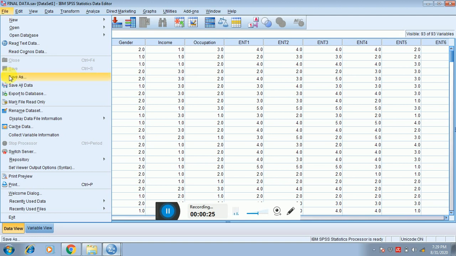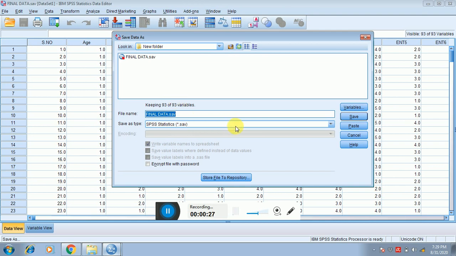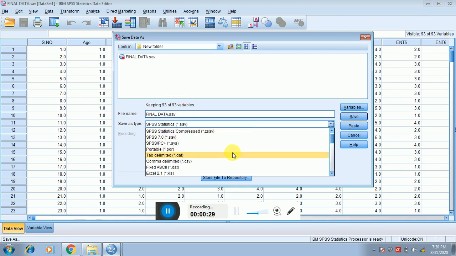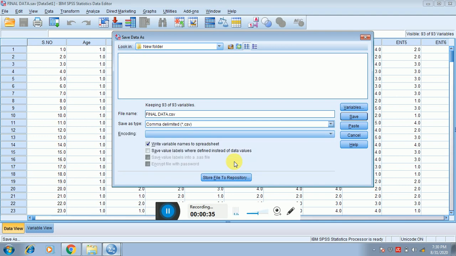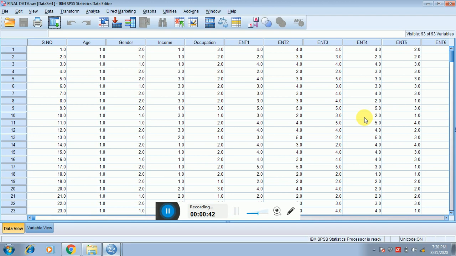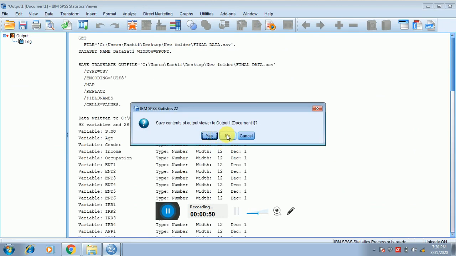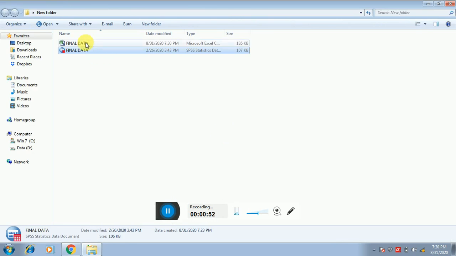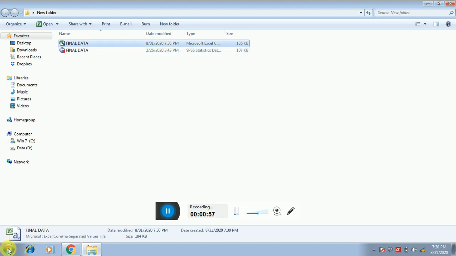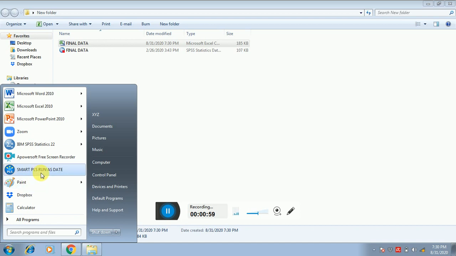So I'm just saving it. Save as type, comma delimited, which is basically .csv format. You have to select this and then save it. Alright, after this I'm closing this file. Now the file is saved into .csv format, you can see in the folder. Okay, after this you have to open your Smart PLS.